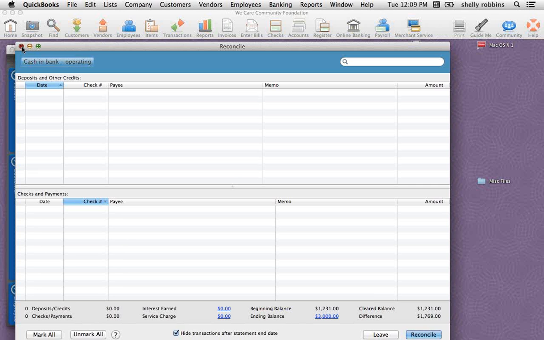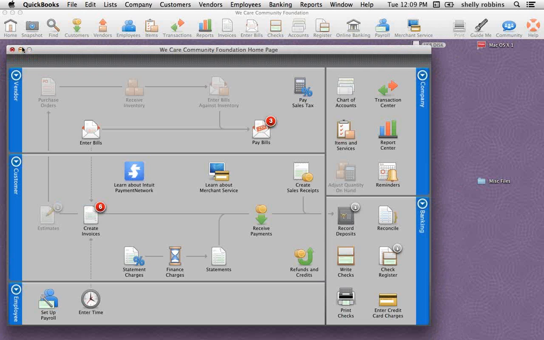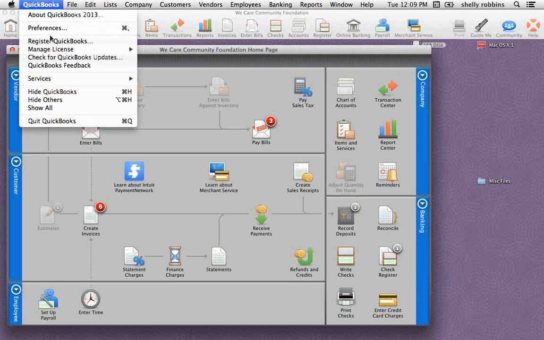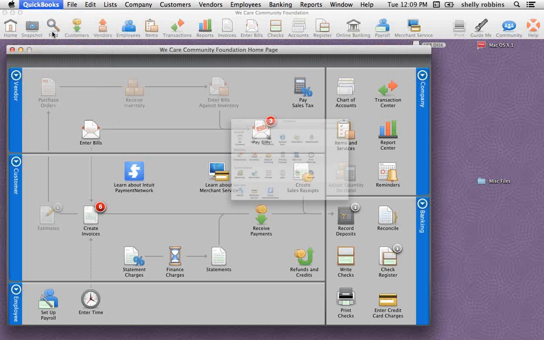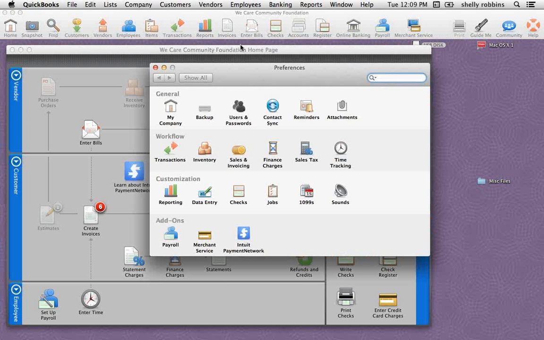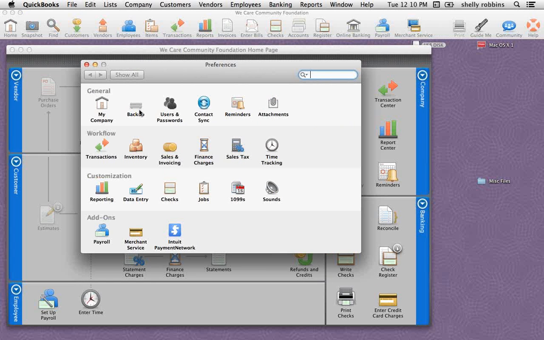Okay, so I'm going to go ahead and close out of the reconciliation improvements. And then I'm going to take us into look at the preferences. Remember, we get to them from QuickBooks, so that'll always make you pause for a minute when you're first converting over. And then we've got our attachments, brand new, Intuit Payment Network, brand new. We've got changes in backup, and then we've got changes in reporting.